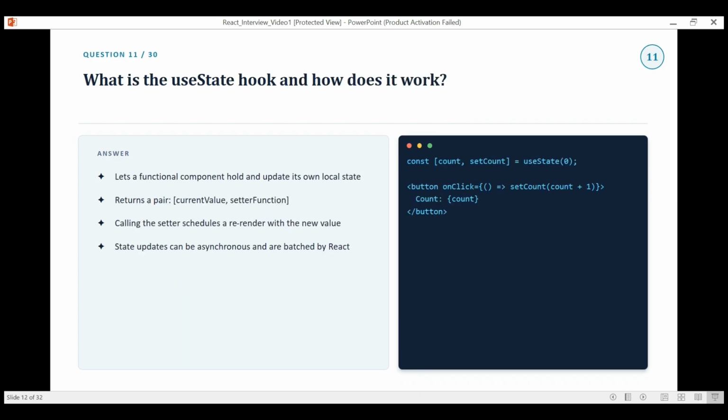So next one is, what is the useState hook and how does it work? And this is one of the most used hooks in any React application. So useState is what lets a functional component hold and update its own local state. We call it with an initial value, and it gives back an array with exactly two things: the current value and a setter function to update it. In this example, count starts at 0 and setCount is what we call to change it.